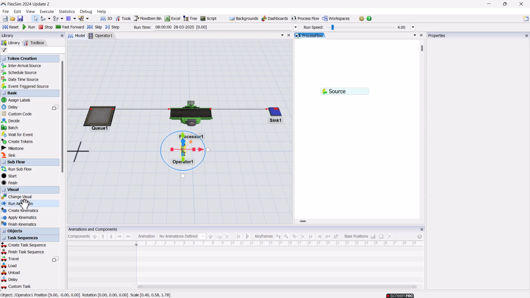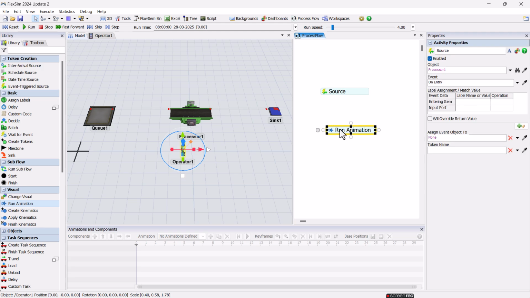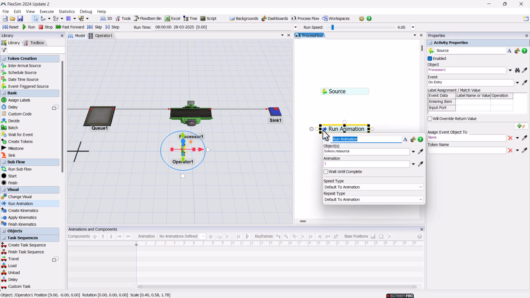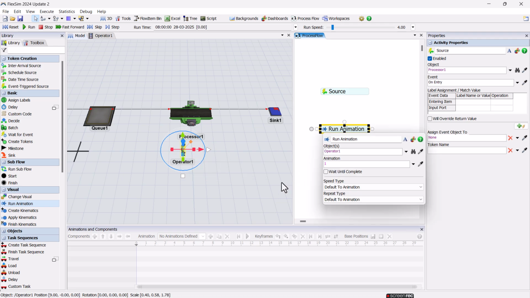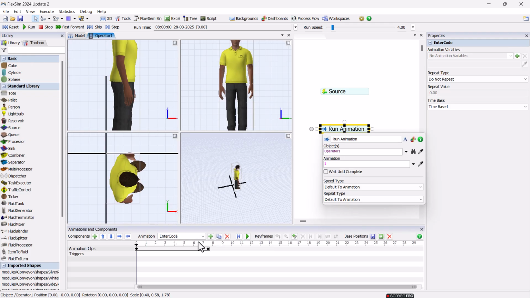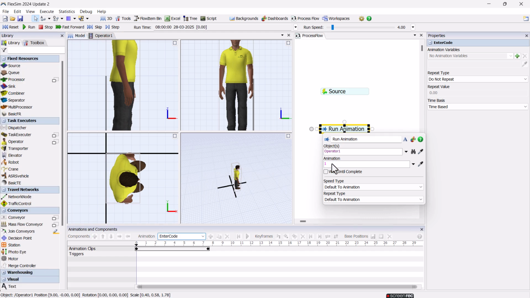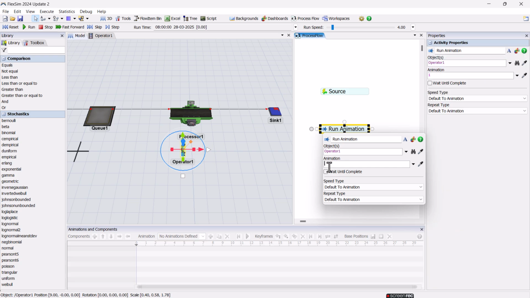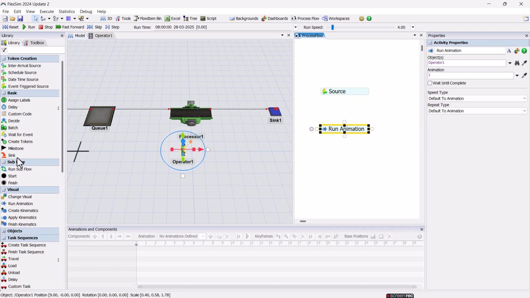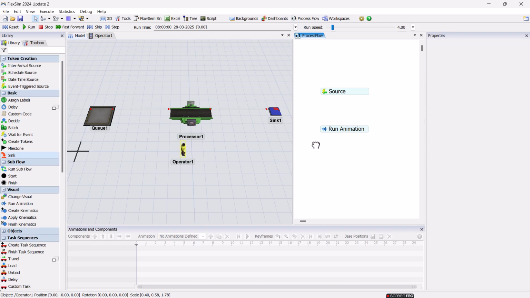Next, add a run animation activity and reference the operator. In the animation window, you'll see multiple pre-programmed options. For this example, let's use the enter code animation. Set the animation field to enter code in string format. Finally, add a sink to destroy the token.